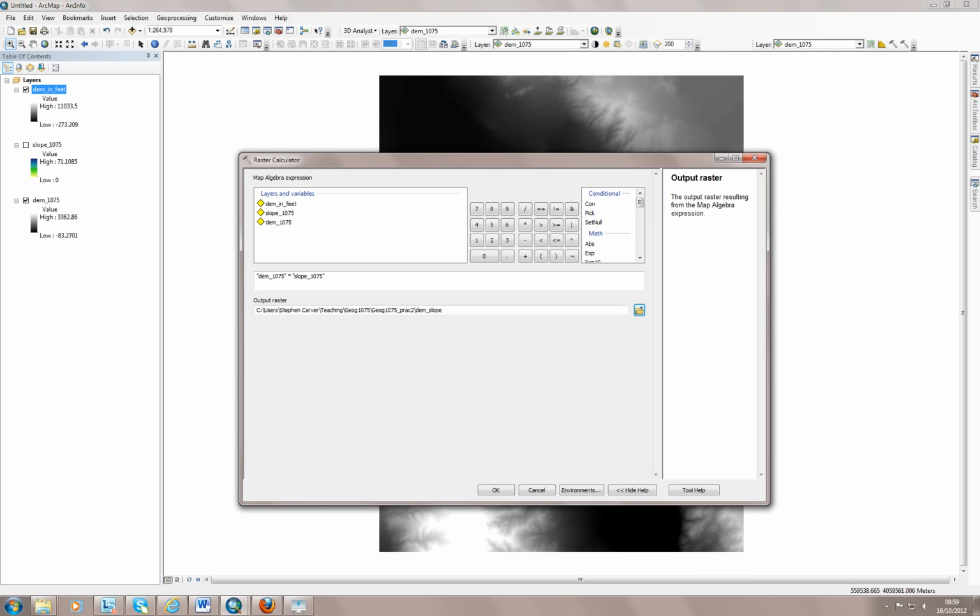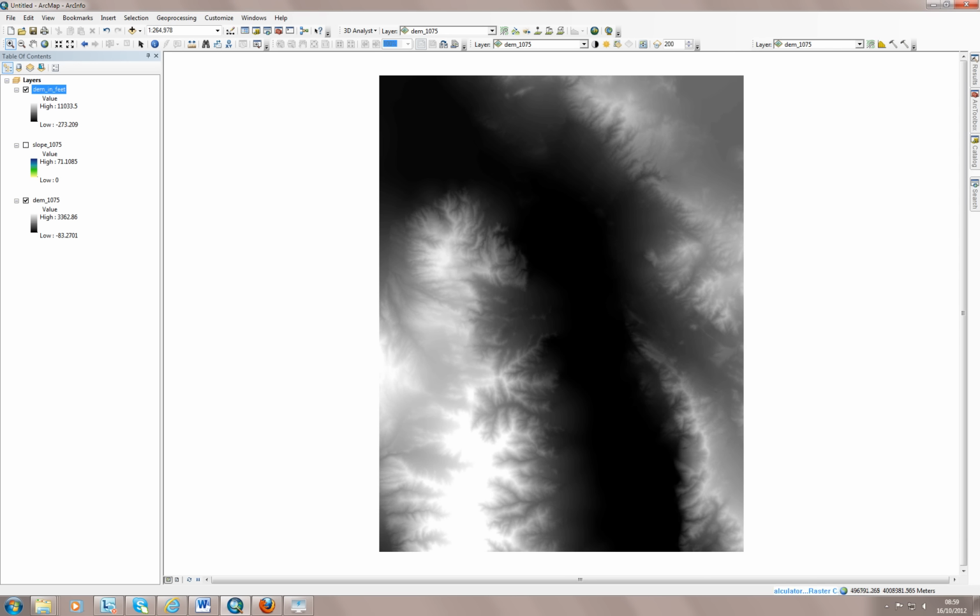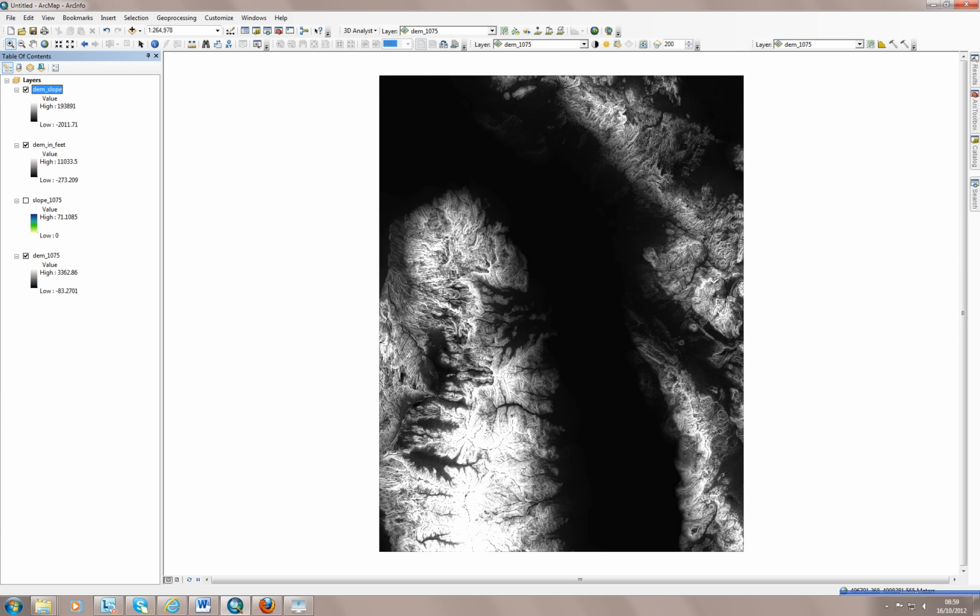So I'm just going to call that DEM slope. And so I've input two map layers, and I'm just multiplying them together. And the higher the altitude and the higher the slope, the higher the value. So our mountains are now sticking out very, very strongly, and our flatter areas of the fans and the playas are largely disappeared because they're lower altitude and lower slope.